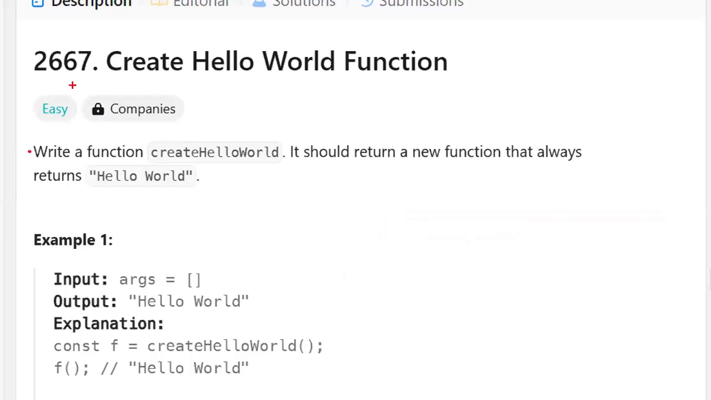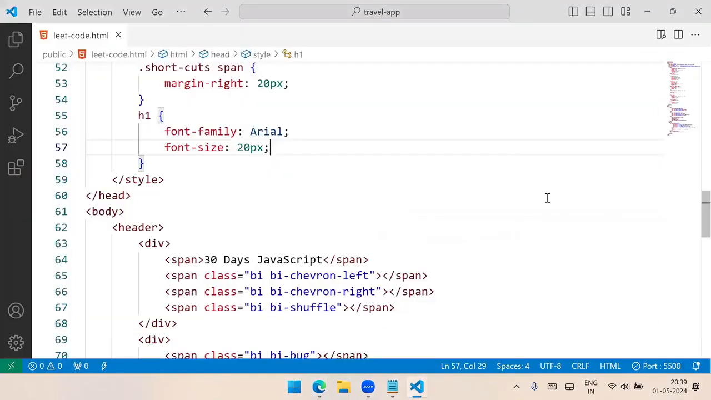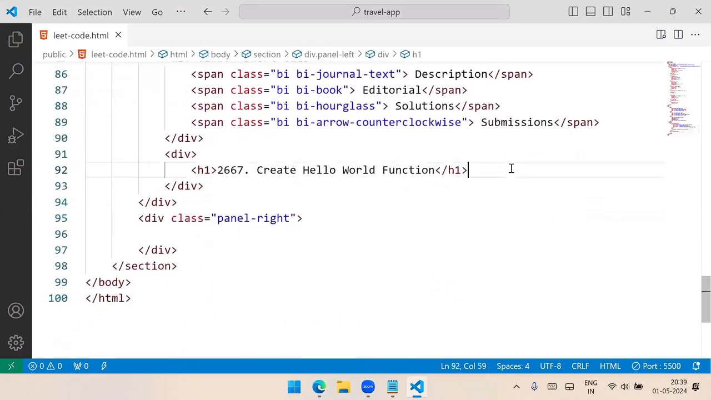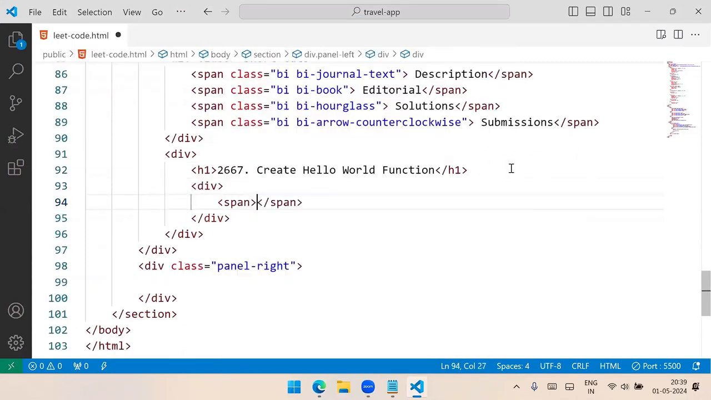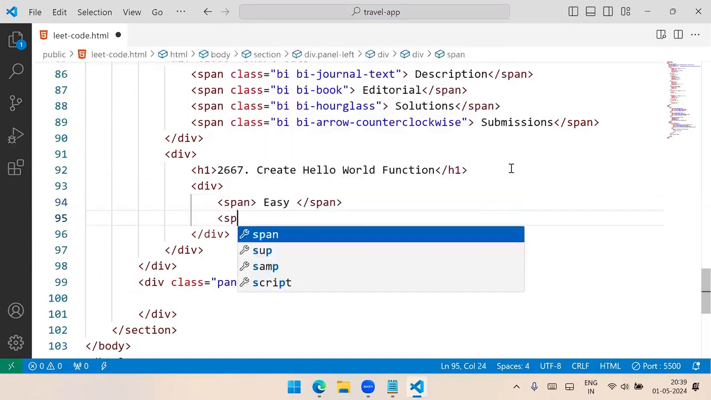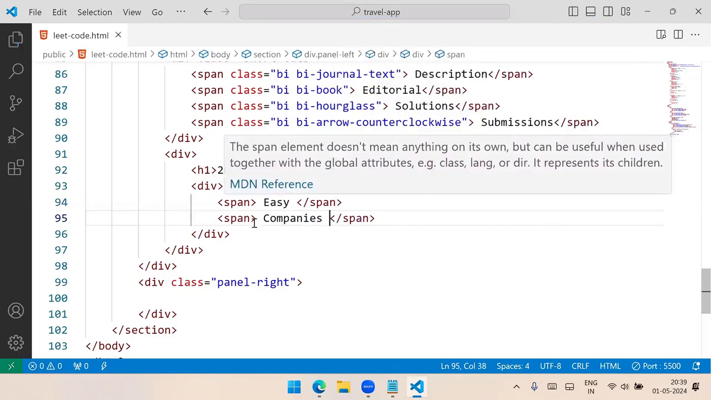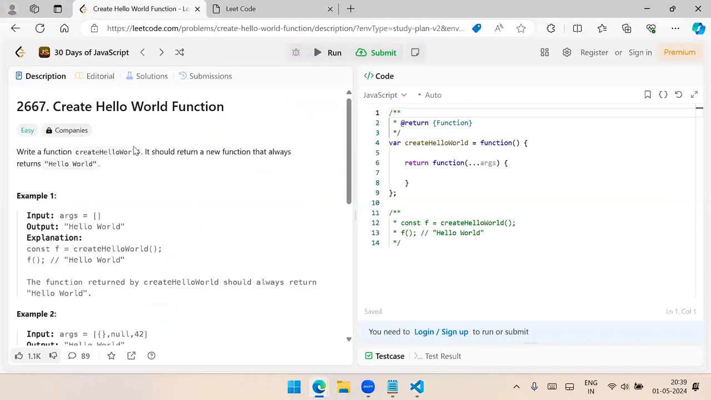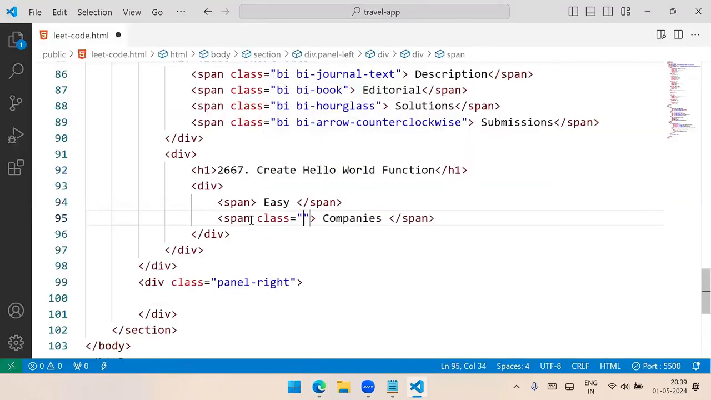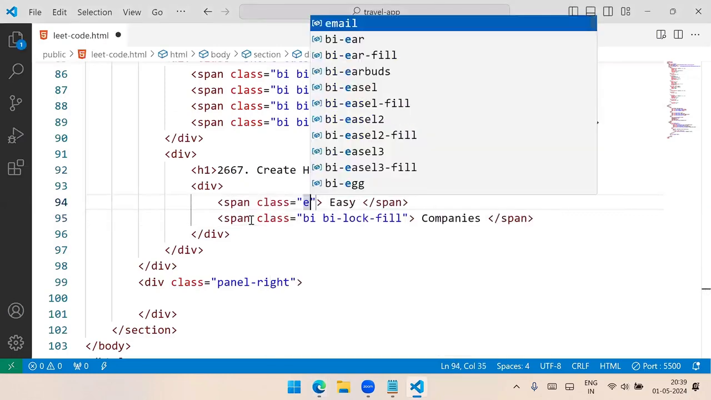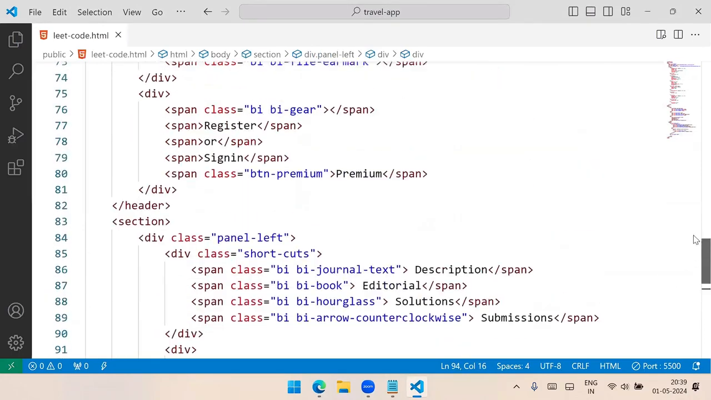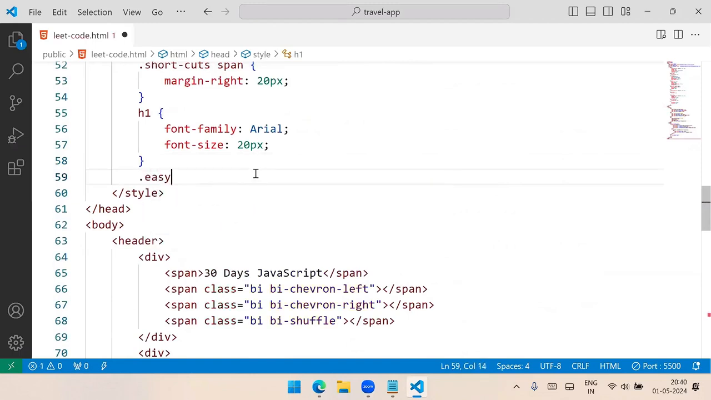Below the heading, we have these two, easy and companies. That means below the heading, we have a division. In that we have a span, so it is easy, and we have another span, companies, right? And what is the class? Easy is normal. Companies has some text symbol, class BI lock fill. Something like this we have. So this is dot easy and dot BI lock fill.